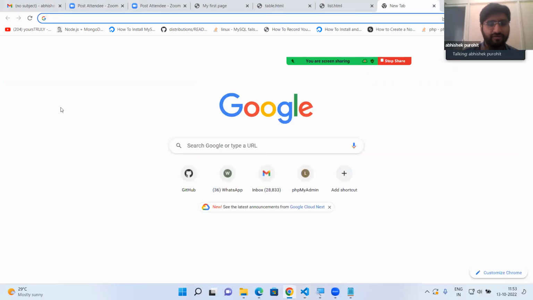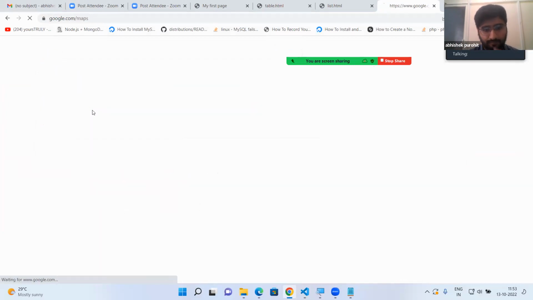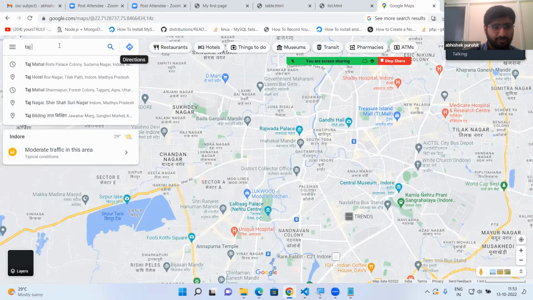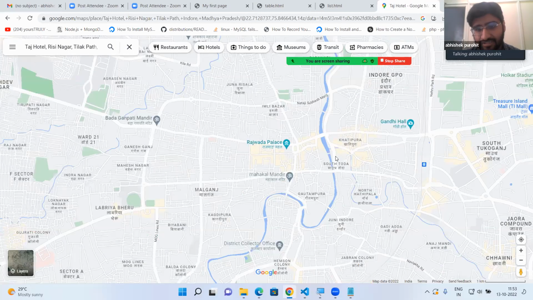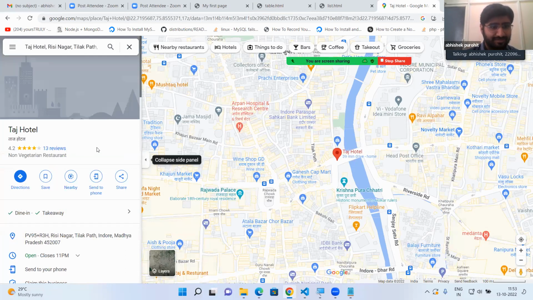Let's say I want to give the address of Taj Hotel in Mumbai. So I would like to search Google Maps for that. So I'm just writing Taj Hotel. Any random location I'm searching for. That's not the actual Mumbai Taj Hotel, this is just random. Okay, so I want to display this address on my web page.